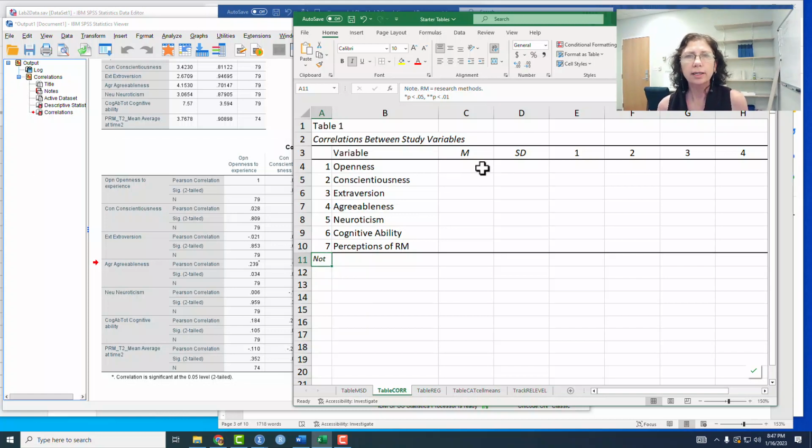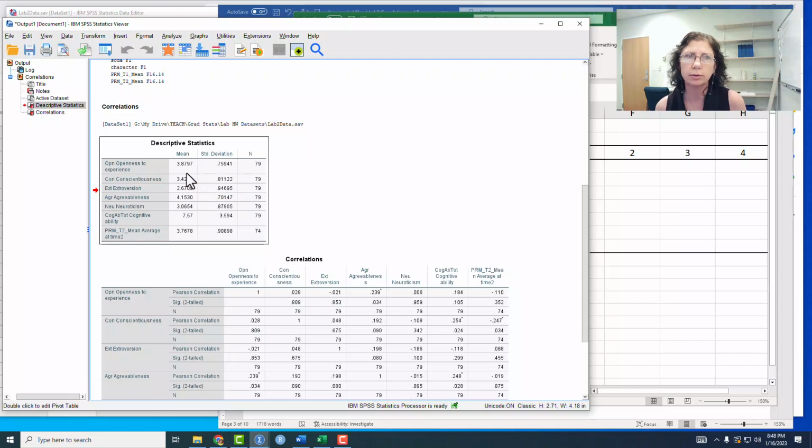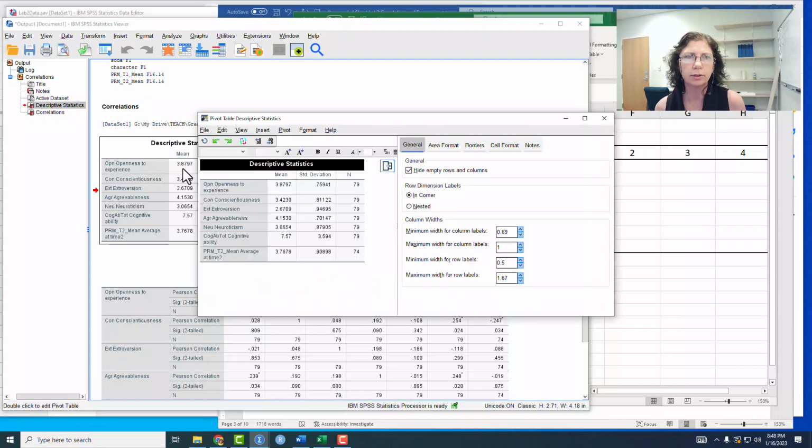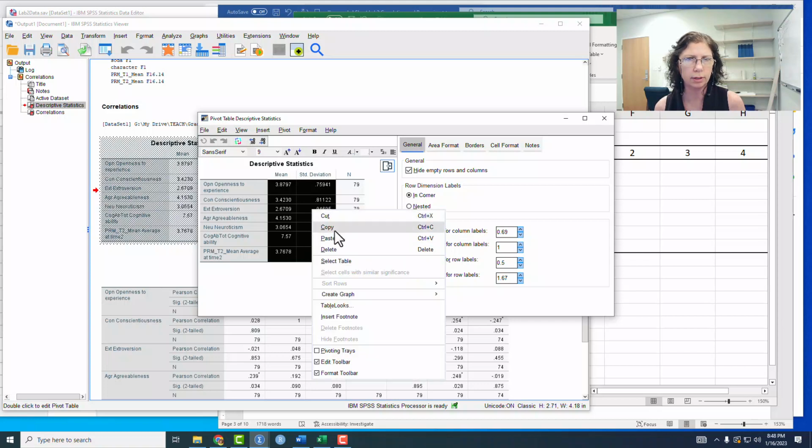All right, so I need mean and standard deviation. I can get those by coming over to the descriptives table. When we did that extra check mark to get descriptives, mean and standard deviation, they're right here. So if I double click, now I can copy. I'm holding the Shift key to get all of that information, and then I'm going to right click and copy.